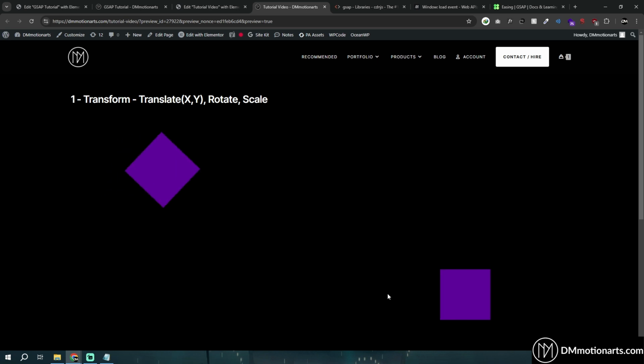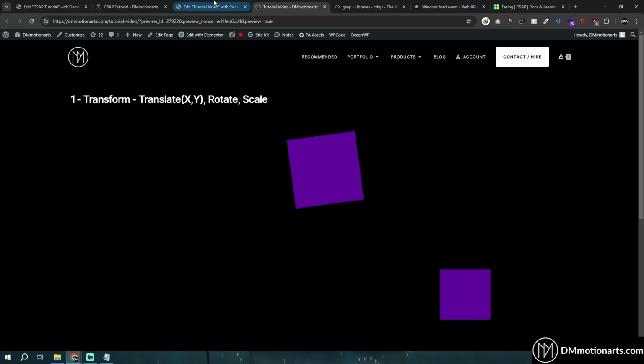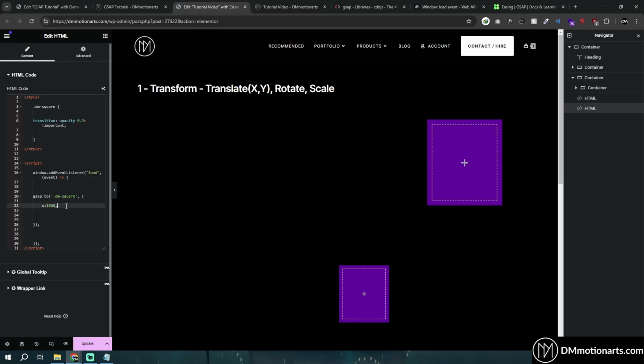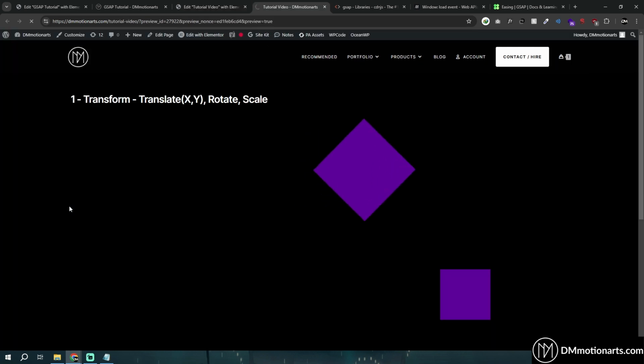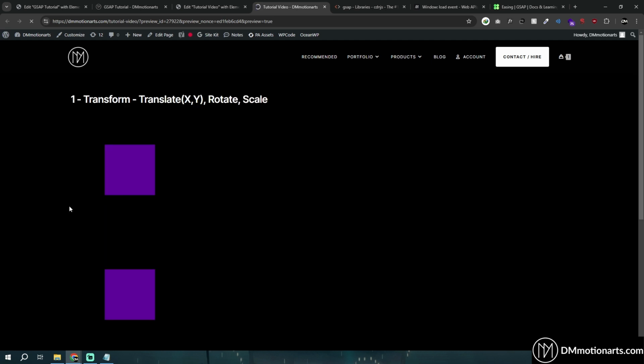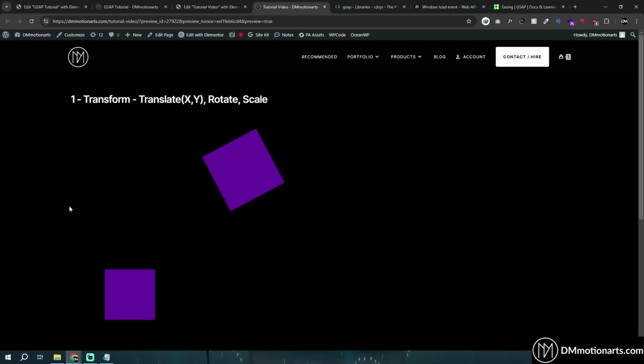I've already showed you what delay does, but I'll show you again like this. So it instantly works. But if I add, let's say, a delay of 5 seconds, it would wait for 5 seconds and then load the animation. So let's wait. Let's do 1, 2, 3, 4, 5.